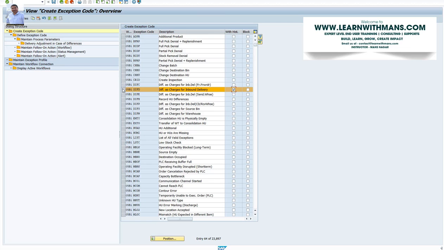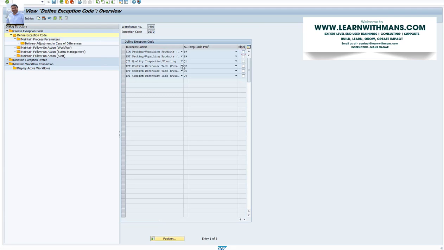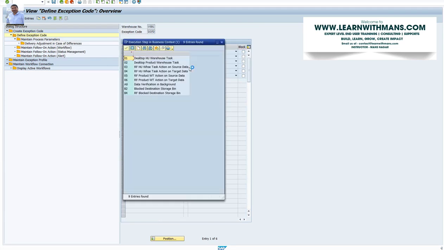Simple. So that's why with history or without history. History means we are going to implement this, so the system will count the history. Next point, define the exception code after selecting. I am going to implement this for the 02, meaning desktop product warehouse task.